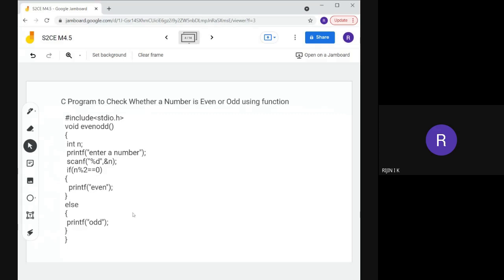This function directly won't work. We need to call it from the main program. So for that we need to write another main program, void main. Inside that main program, what I need to do is just call this function. That is enough.